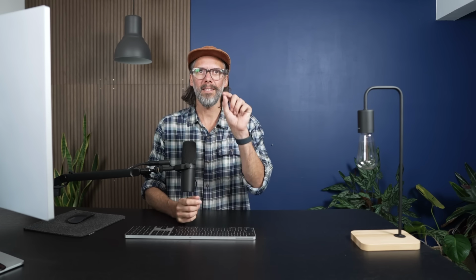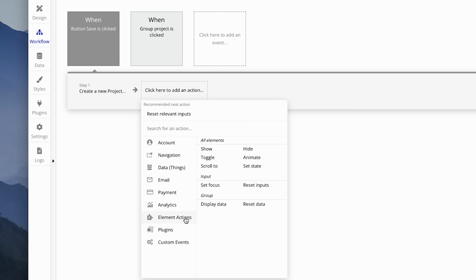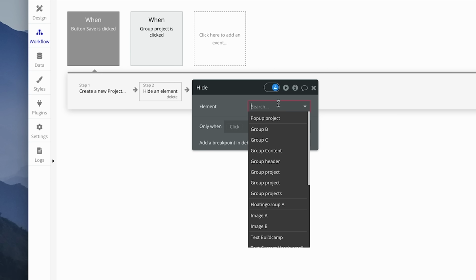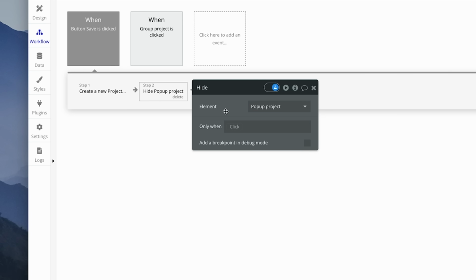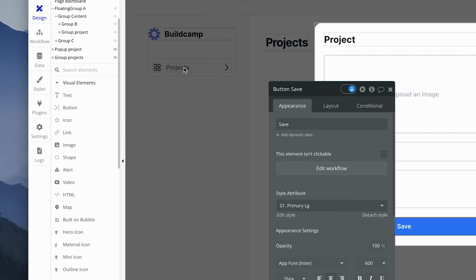So step one is create the project. Well, what happens next? When I click the save button, think about when you've created data in Notion or somewhere else with the save button. What happens? Well, if it's a pop-up, the pop-up's going to close. So I'm going to click next action. I'm going to go to element actions because the element is a pop-up. I'm going to say hide. Hide what? Bubble's asking. I'm going to say, please hide the pop-up project. Boom. Let's get professional here.